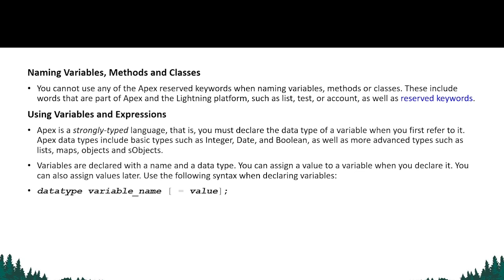Now, how can we provide the names of variables, how do we call the methods, and how do we arrange them in classes? When talking about the Apex language, the Apex language does not use any reserved keywords.